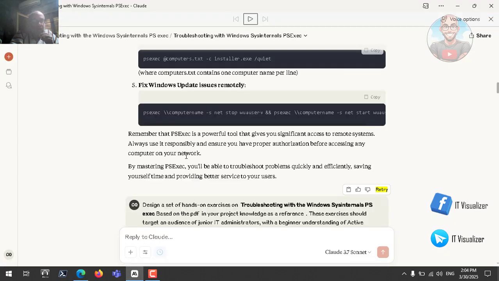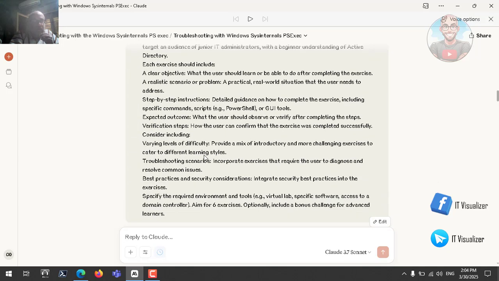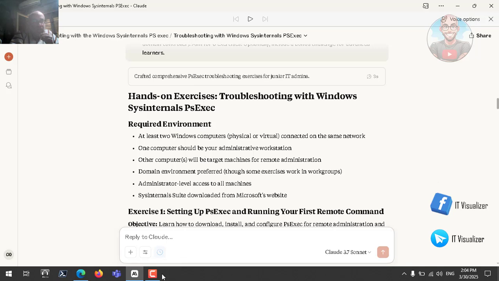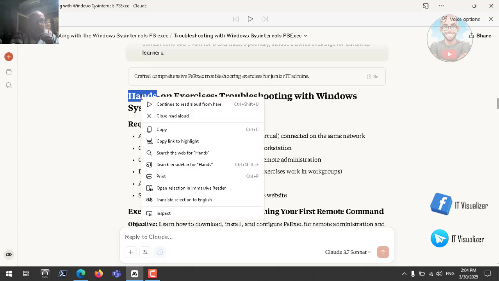If you now go and ask it to give us hands-on exercises to explain this topic, here we go. This is a couple of hands-on exercises. Let's begin with, again, Claude 3.7 Sonnet.